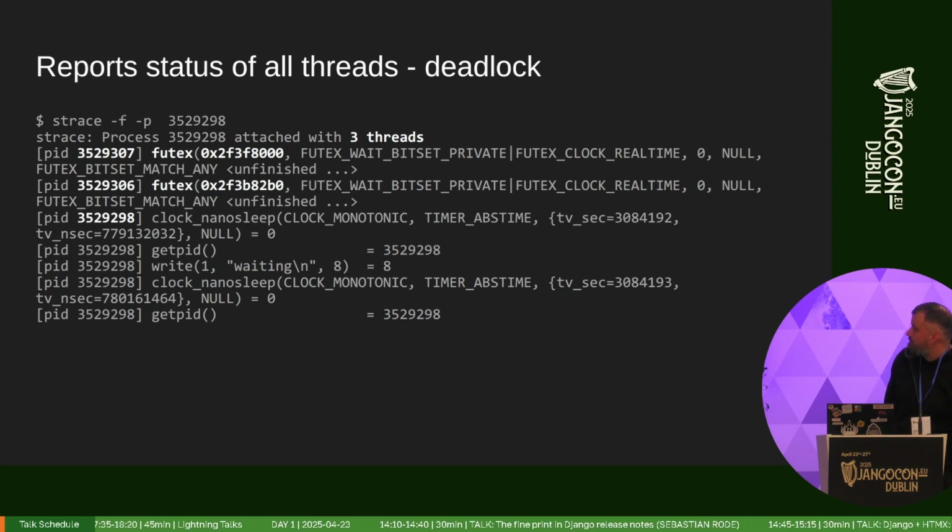And if you look, the first parameter of futex is the address of the futex, so these are waiting on 2 different futexes, mutexes, and it means it has a deadlock. If the address would be the same, most likely they are just waiting for somebody to release the lock. In this case, it's a deadlock.